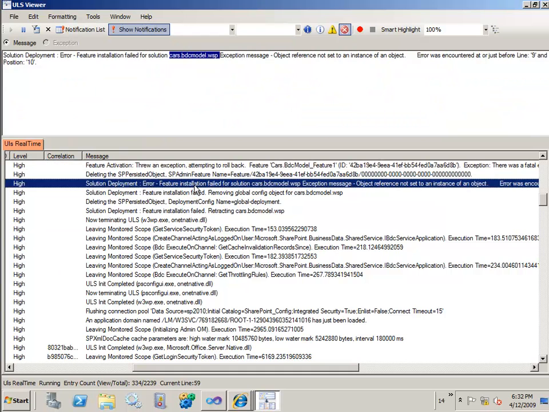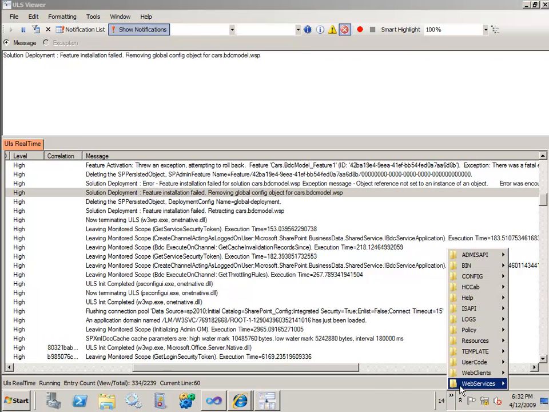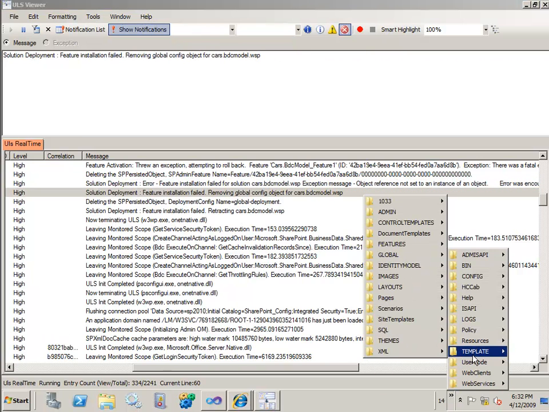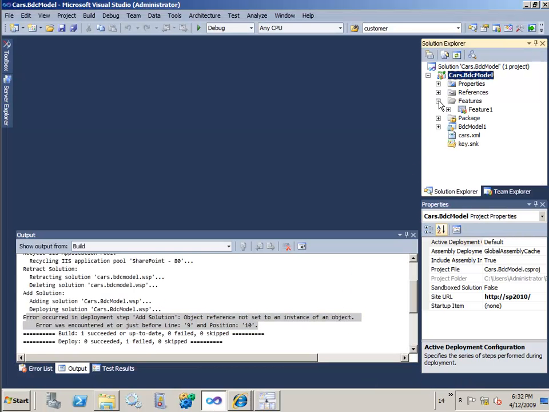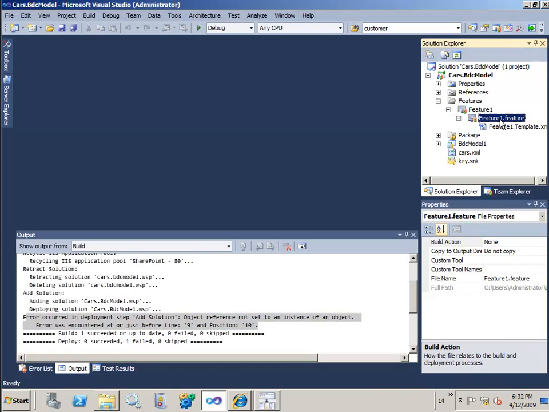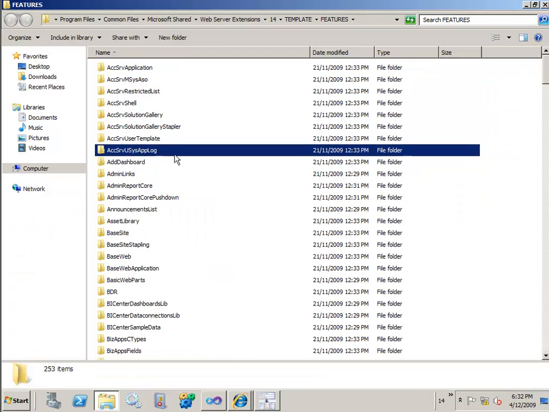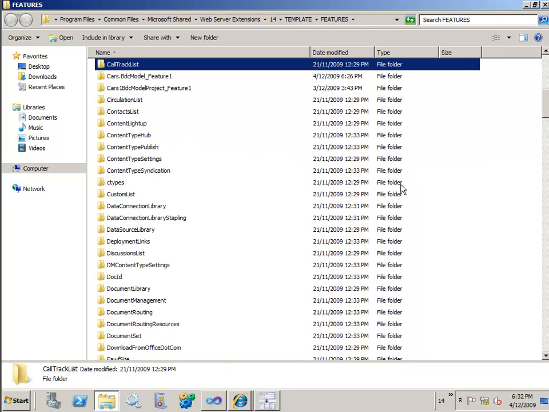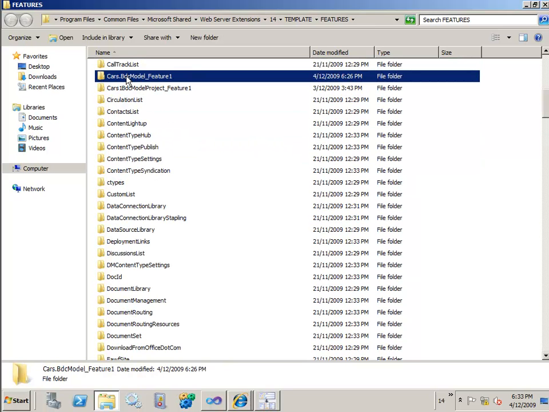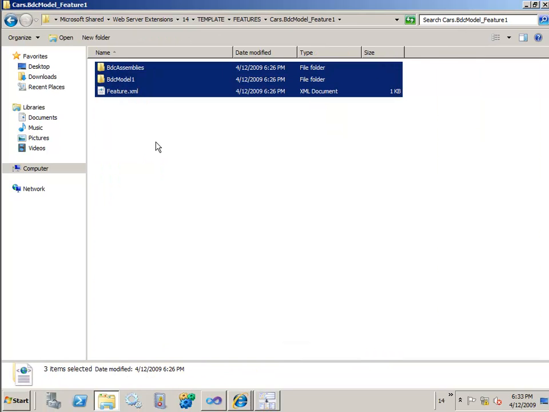But what I noticed is that if I have a look in the SharePoint root, among those features, and look for the Features folder, Feature 1, you'll actually see that cars.bdc model, which is the name of the solution package, and then underscore with the Feature 1, are both there, even though I've actually rolled those solution packages out.